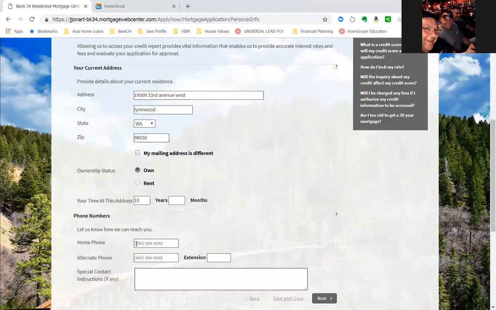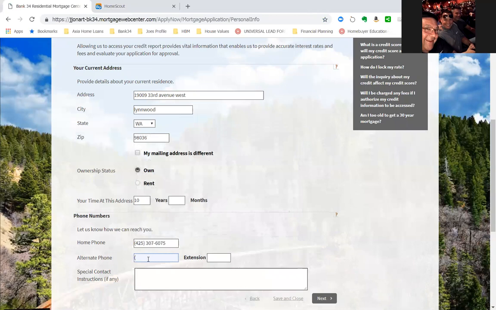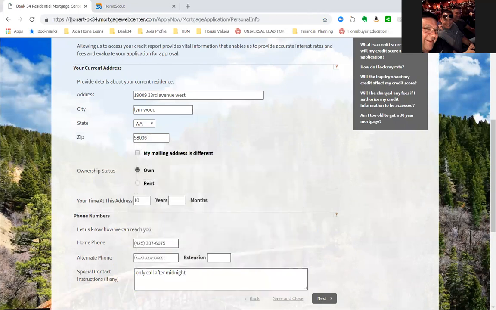Phone number is probably pretty crucial. I'll go ahead and put the office line. Alternate phone if you want that, but cell phone is probably the best one. That's what most of us have. If you have any special instructions in here, like only call me before 6 a.m. or after midnight, you might want to do that. Only call after midnight. Okay. And again, we just kind of scroll our way down and hit the next button.